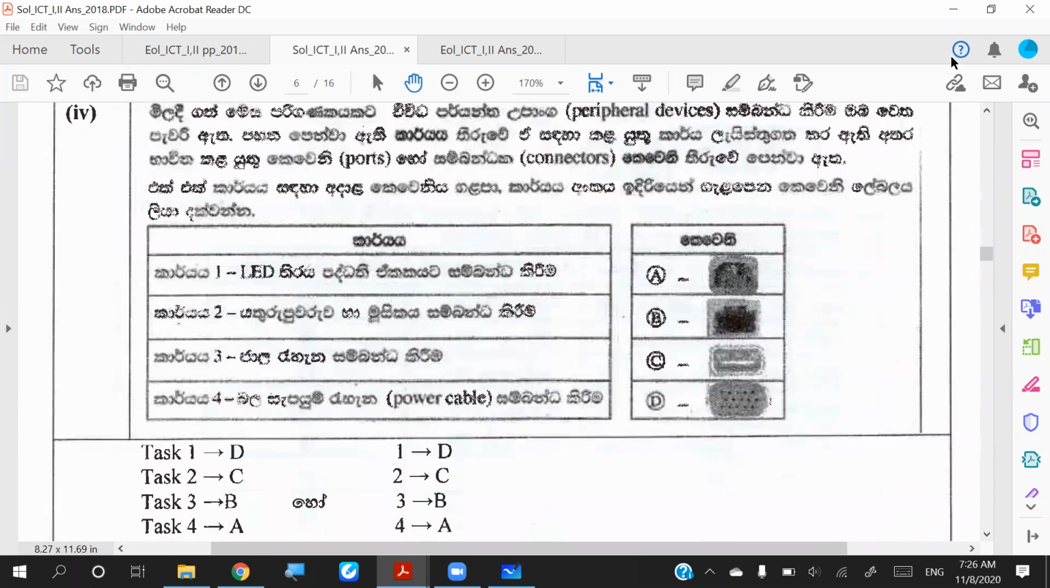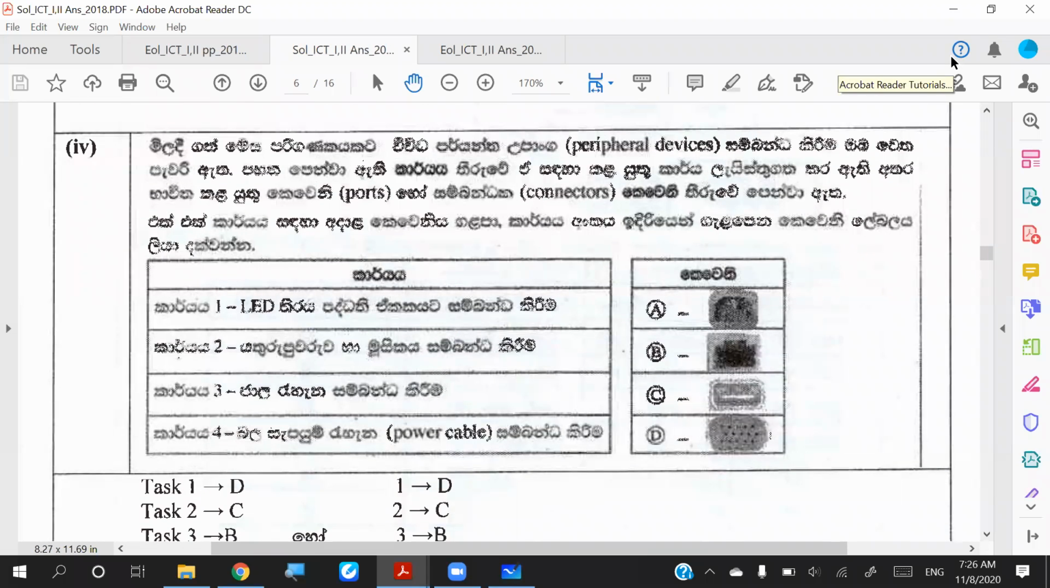Right, then they are asking you to match the tasks with the ports. A is a power port, B is a network port, C is a USB, and D is a VGA port. To connect the LED to a system unit, you need D, so task 1 goes with D. Keyboard and mouse should go with C. You can use PS2 lines as well, but PS2 ports are not here, so USB is the only one you can connect. So task 2 goes with C.